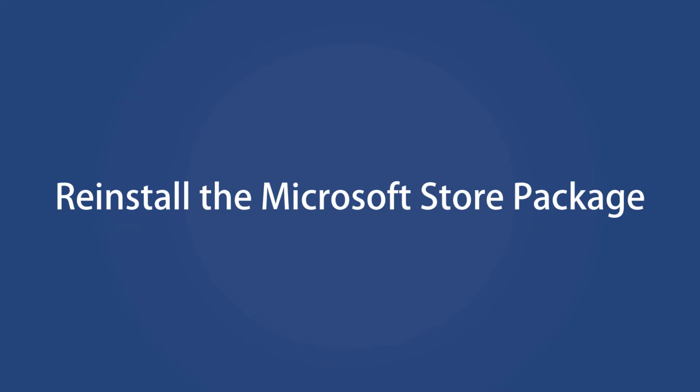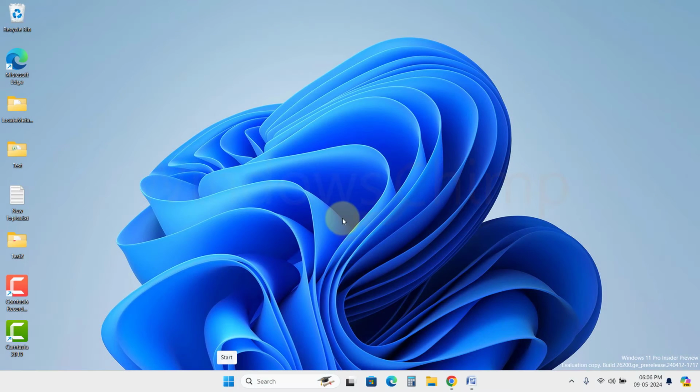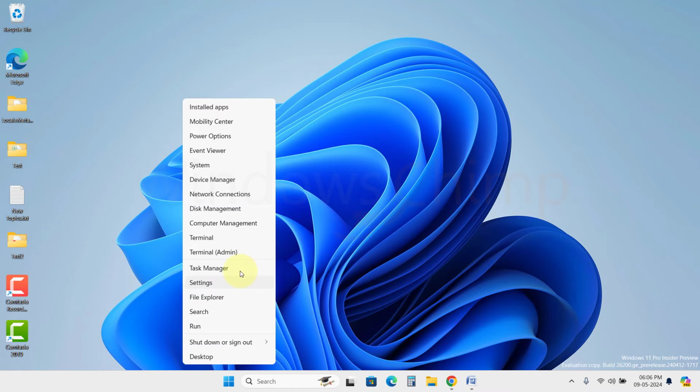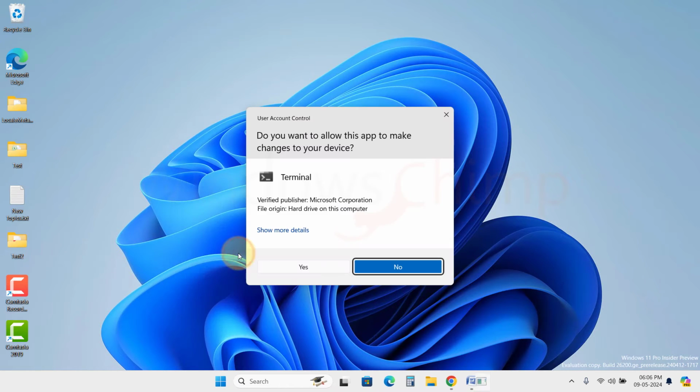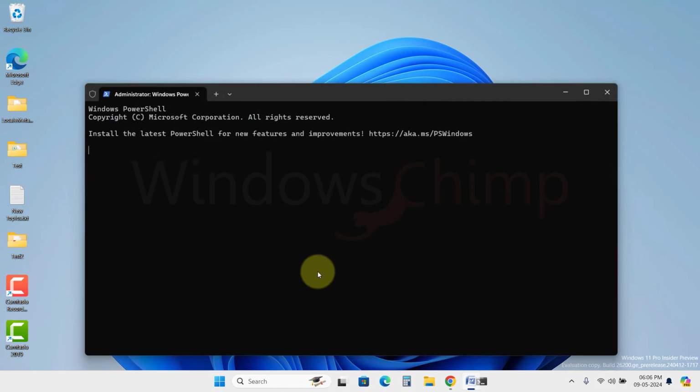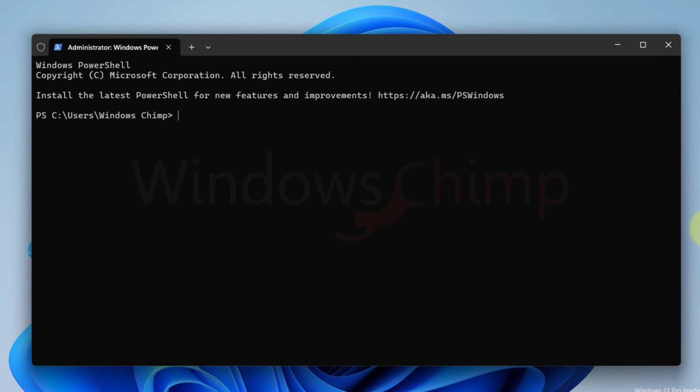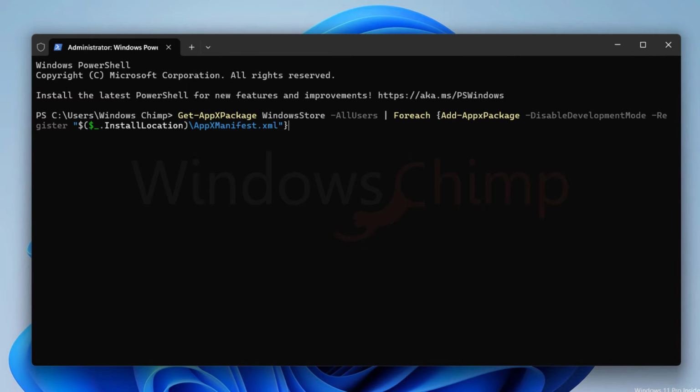Reinstall the Microsoft Store package. The next thing you can do is reinstall the Microsoft Store package. This could fix the issue. To do that, right-click on the Start menu and select Terminal Admin. Click Yes in the UAC pop-up. Now copy the command from the video description and paste it here. Press the Enter button, and within a few seconds, the Microsoft Store will reinstall.